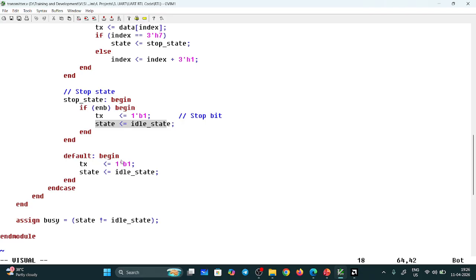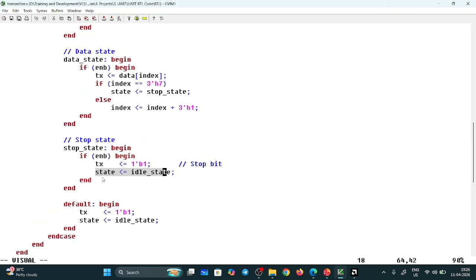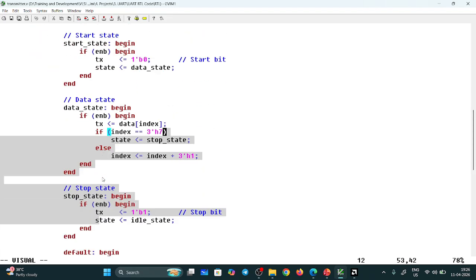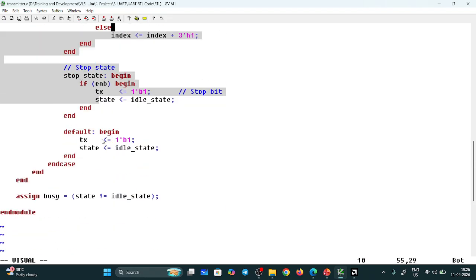And what is the default state? Begin the case statement, there is a default statement. Why? Because if the default statement is not there, as we discussed in the test bench for the D flip-flop, it will infer a latch. So you should remember that for a case statement, you should have the default statement. So Tx equal to 1'b1, so this would be 1.